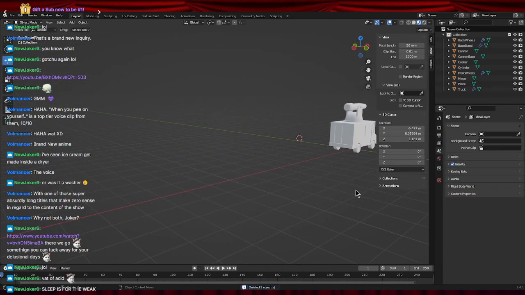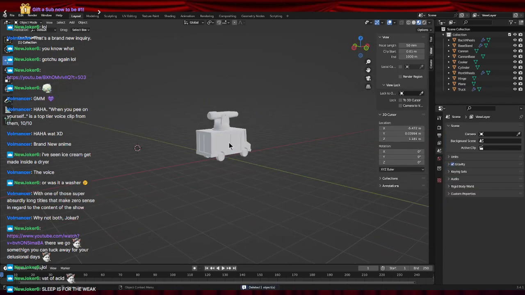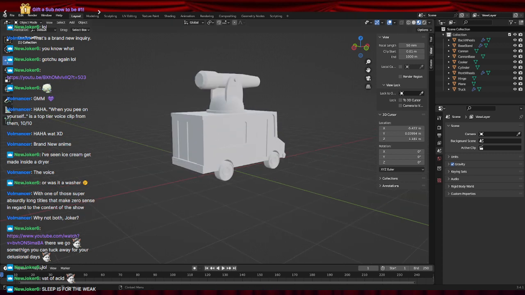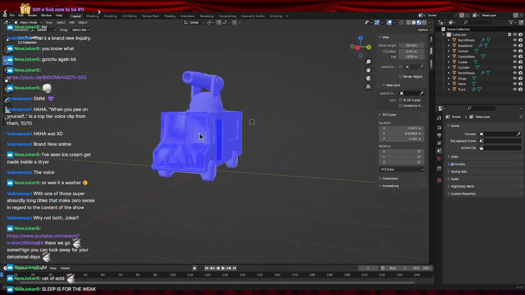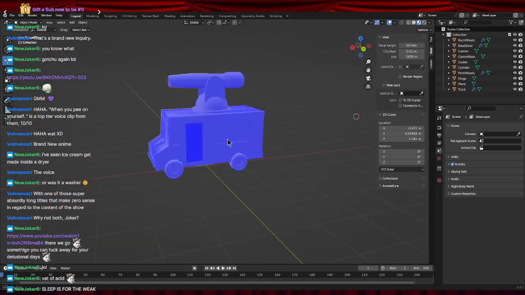Nice. Yay! We did it! We made a truck. That only took me, how long's this stream been going on? Can you check the normals again? 2 hours and 15 minutes. Normals.